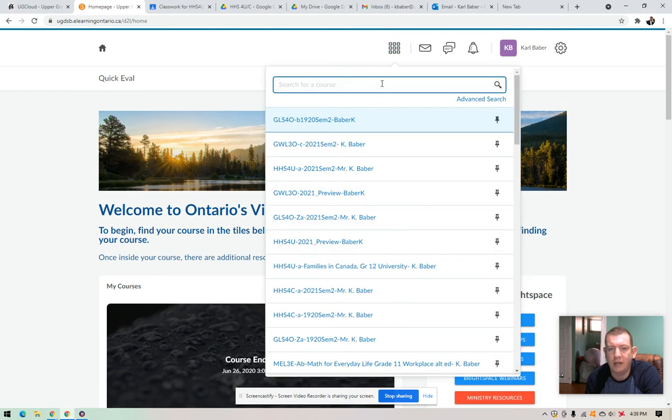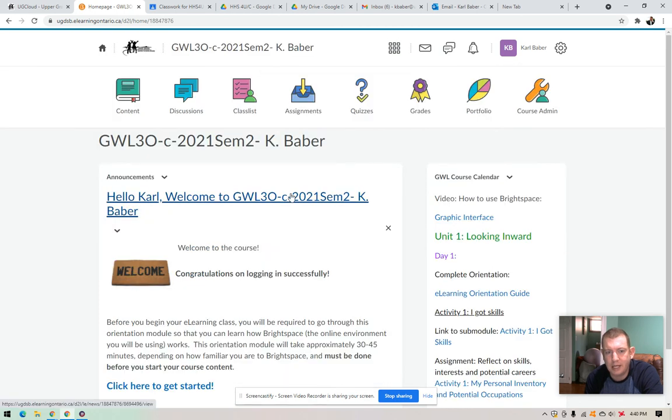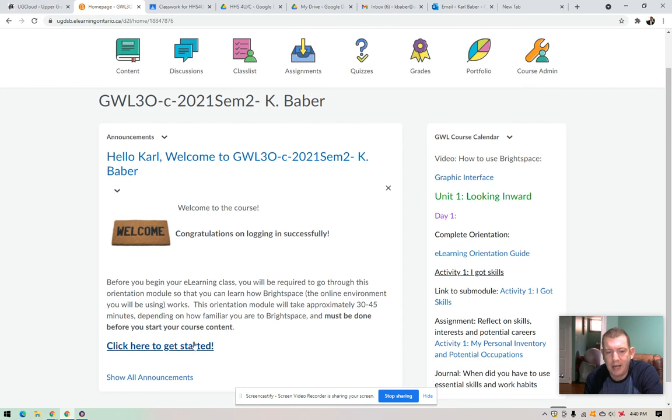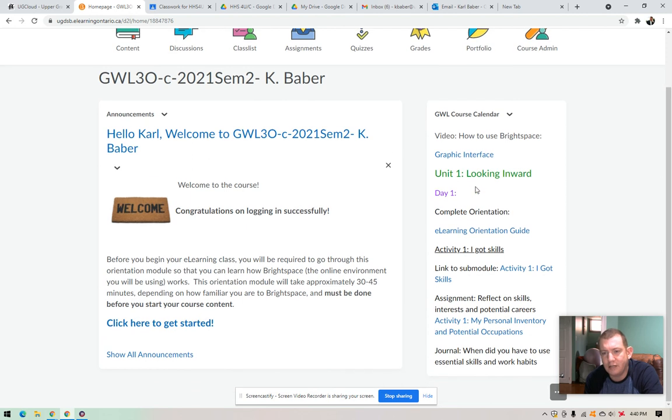So the first thing you're going to do is click on my course code, which is the GWL 30. And it's going to take you to this. So you're going to see a link here to get started on the orientation. You click on that and you can do the orientation. On the right hand side is a list of what you should be doing each day. So I've already put up day one. So the orientation should be done, and then the first activity from unit 1 looking forward. So you can click on that link and it'll take you right to there.